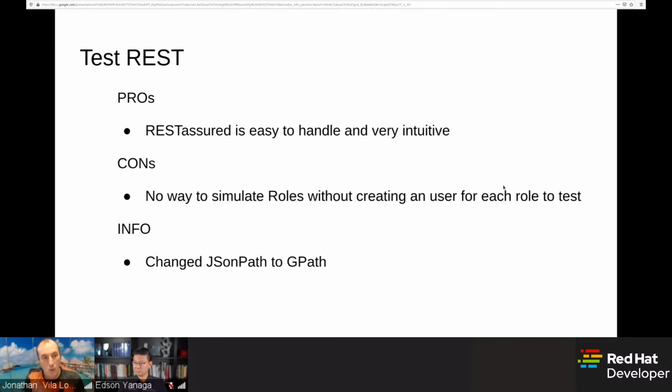And there's no way, or at least I didn't know how to do it, to test roles, the validation of roles for the execution of methods. So I had to create a user belonging to a role and then pass the user to the method. I didn't know how to pass directly the role and check if the role was doing fine.